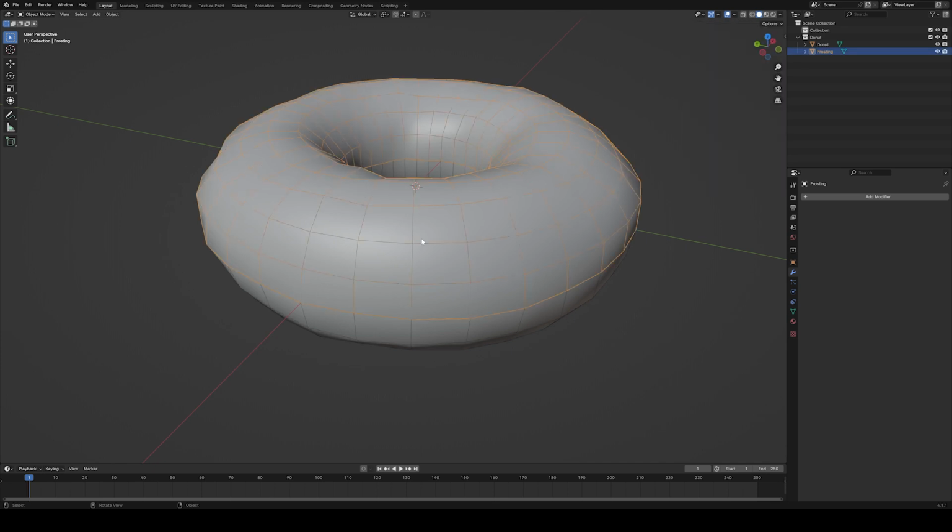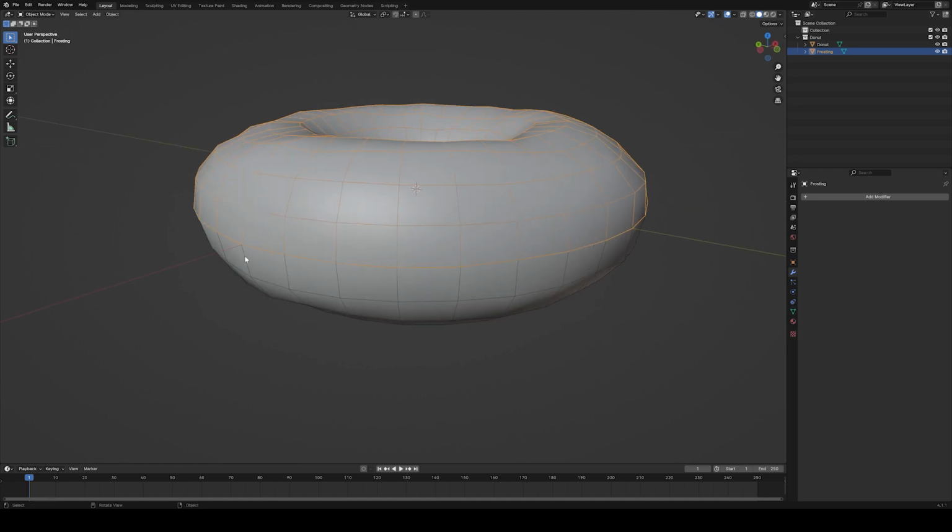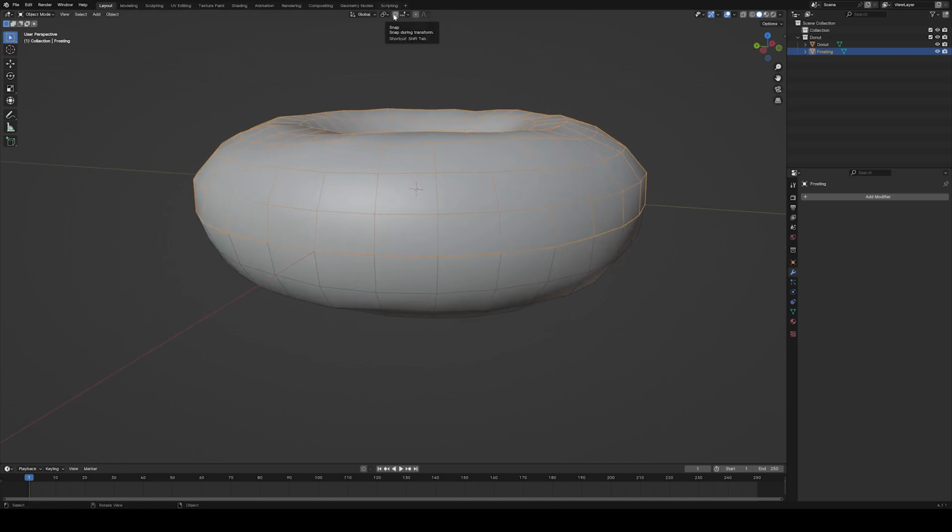Now, why are we doing this here? Well, I want to edit these vertices for the frosting, but I want to edit them in a way that they adhere to the shape of this donut mesh. We can do that by activating what's called snap, which we click this button here, and we can choose what we want to snap to. We're going to be editing our vertices, so we can choose edges, or rather segments, to snap to.